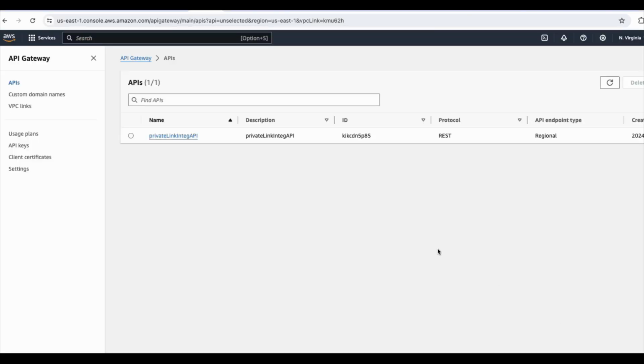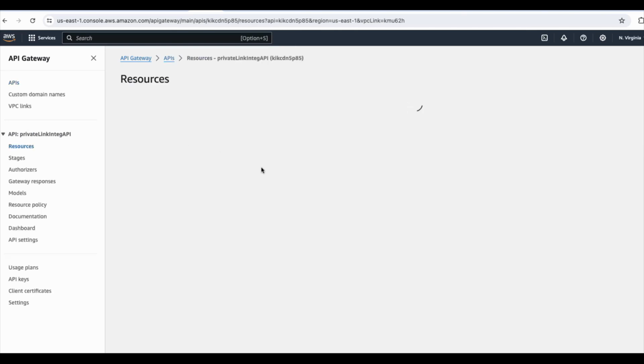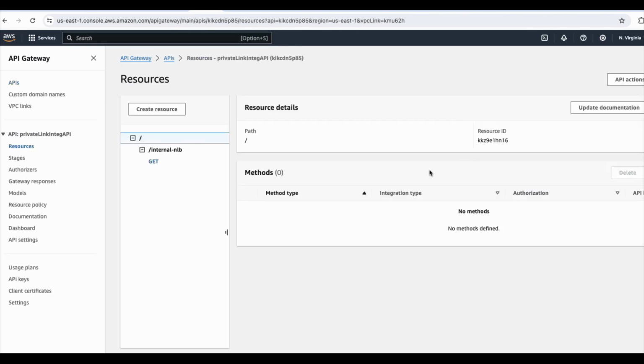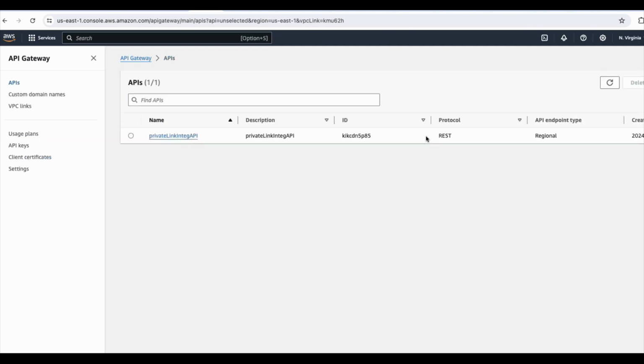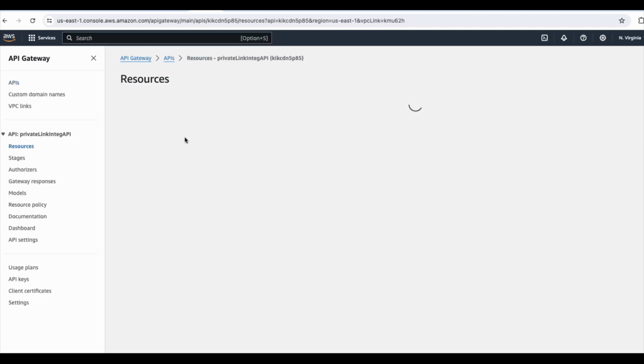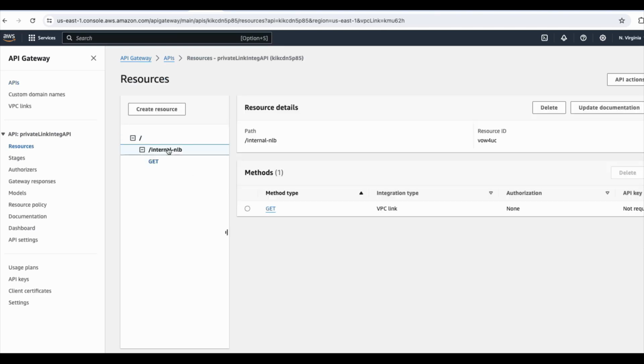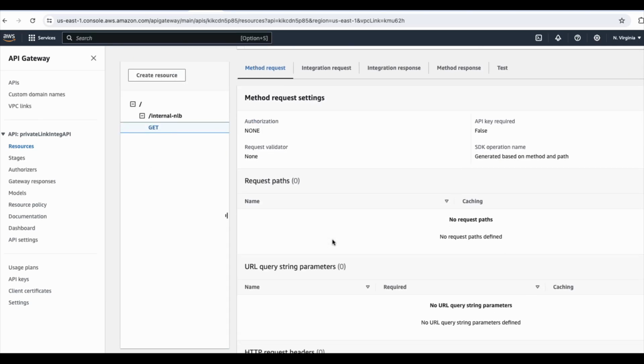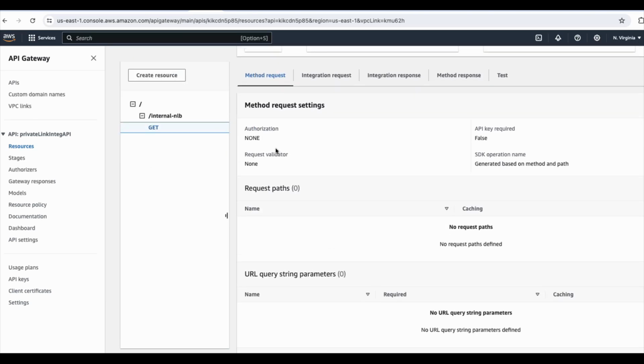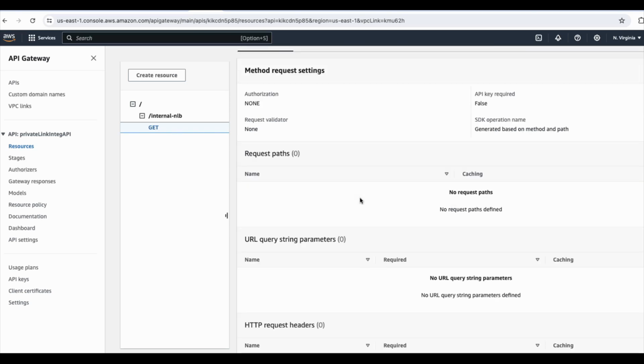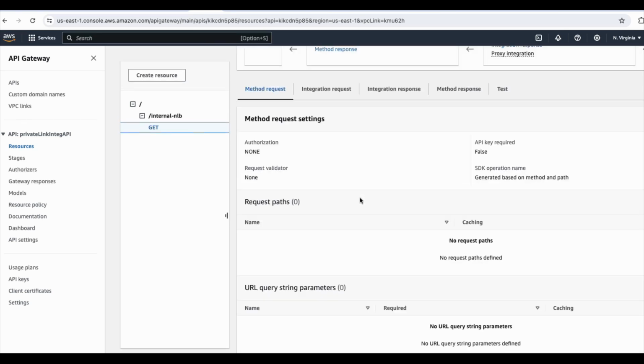So first let us see the API gateway configuration. Within the API gateway, we have defined one API. It's of type REST, and regional is the endpoint. Within that we have one resource, slash internal NLP, and one method, GET. The authorization and request validator are all default, so there is nothing much here.